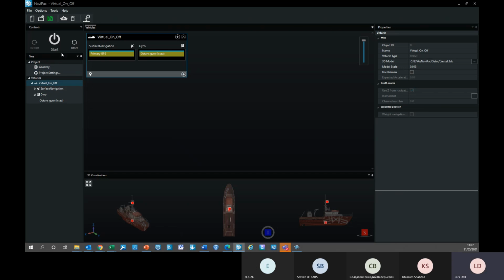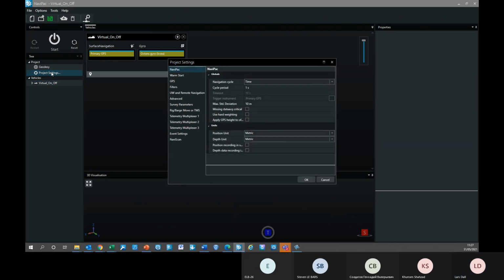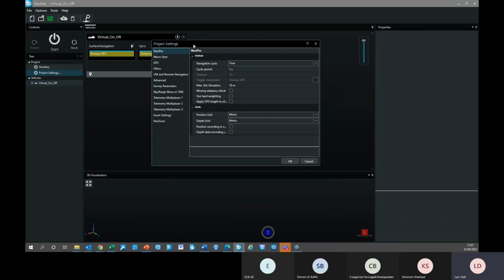Now, if we look at the tree to the left here, you can see there's something called project settings. So if you click on that once, then this dialog will pop up. There's quite a lot of items here. One of these items or headlines, you could call them tabs, is the one that's called Navipack. And here you can see the navigation cycle, possibilities, time, 1 second. This is the default.